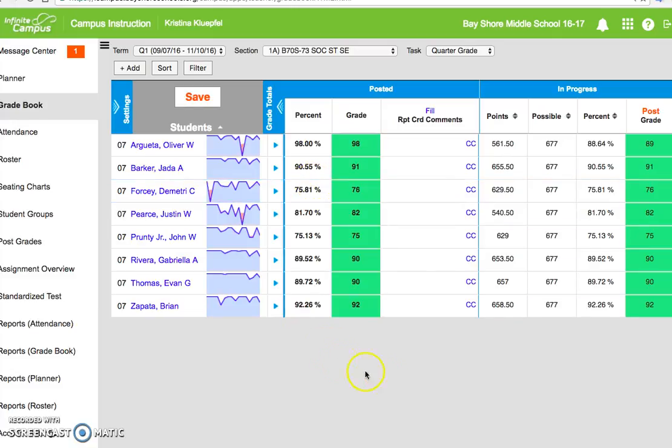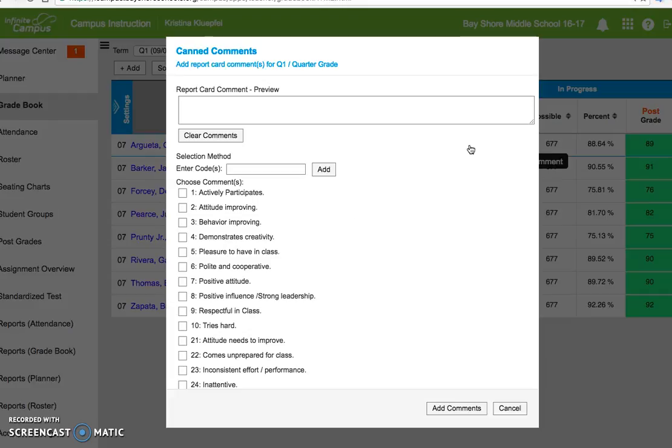Once that is done, the next step is you're going to want to put report card comments in. Now, there's a couple of ways to do this. The first way is to literally go one student at a time by selecting the blue CC active link. If you hover over the blue CC active link, you will see the memo that comes up that says add canned comment. If you do it this way, you will be adding a comment individually by student, which is fine.